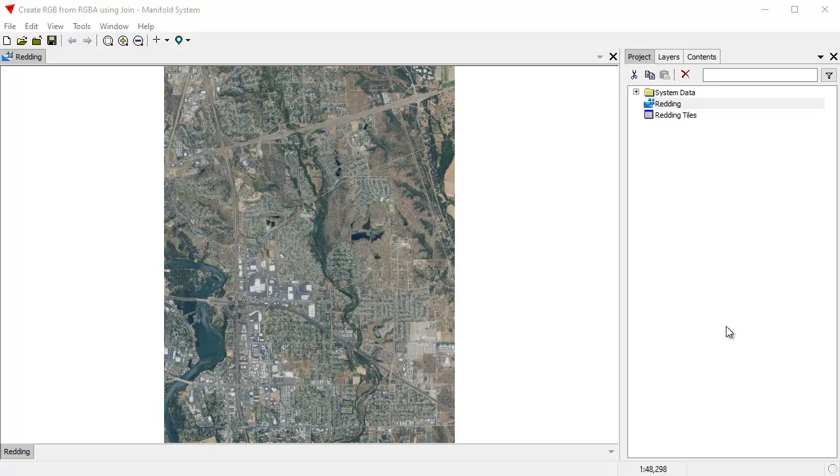Today we're going to learn how to create 3-channel images, RGB images, from 4-channel images, say for example RGBA images, and we're going to do that of course using the wonderful new join dialog. We're looking at Manifold Release 9, and all this works in the free Manifold viewer as well.